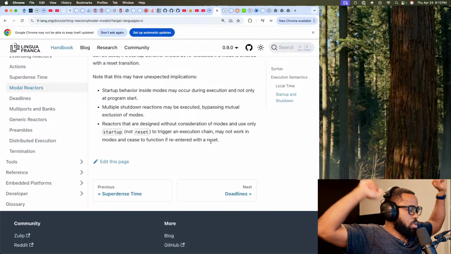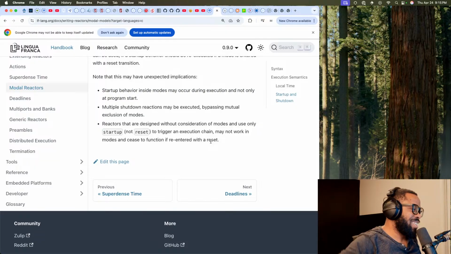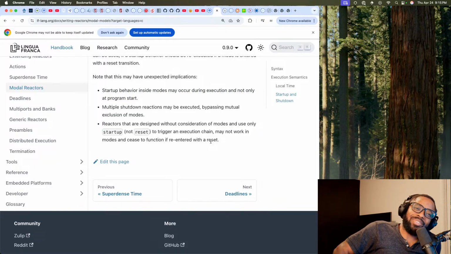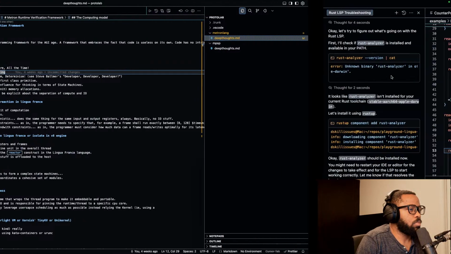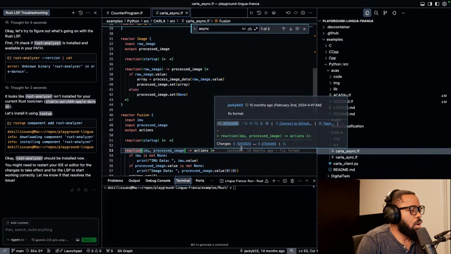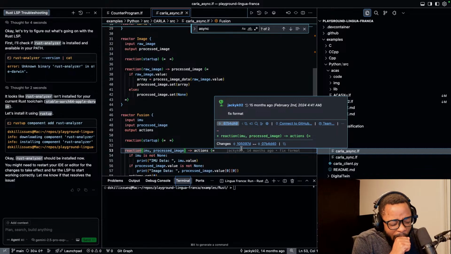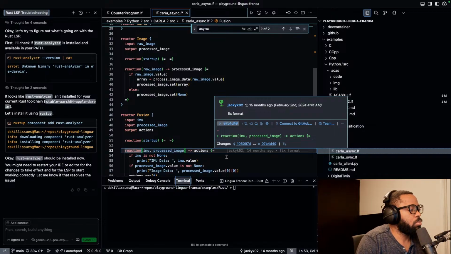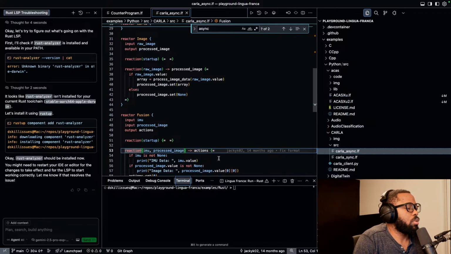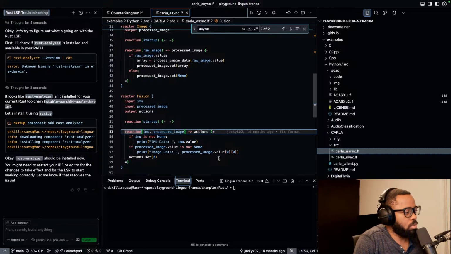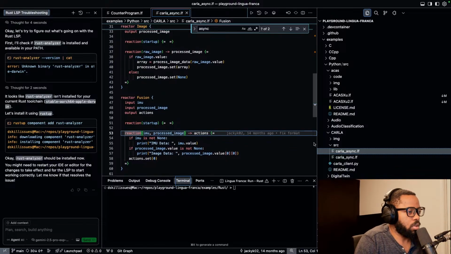This chapter is pretty dense. That's 2 chapters in a row now. Super dense time and model reactors. But I feel like I have a better handle on model reactors than, what was the other one? Super dense time.